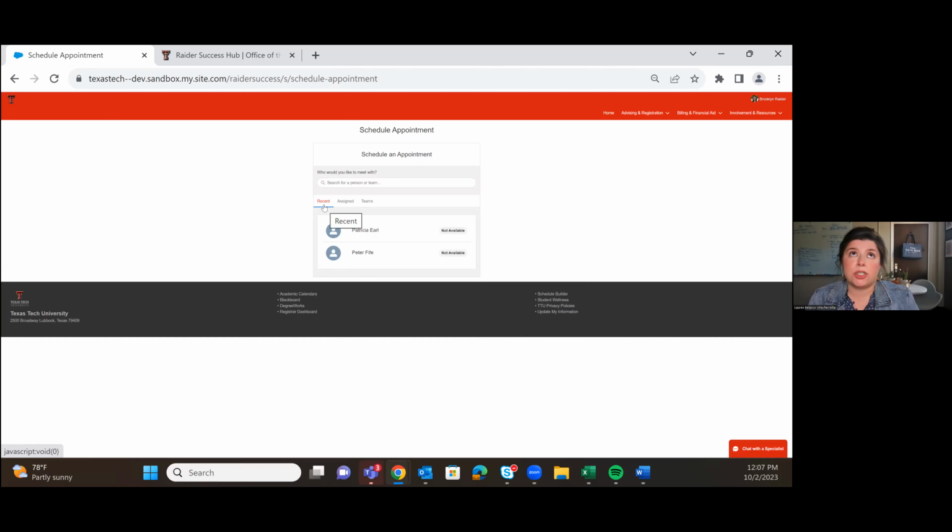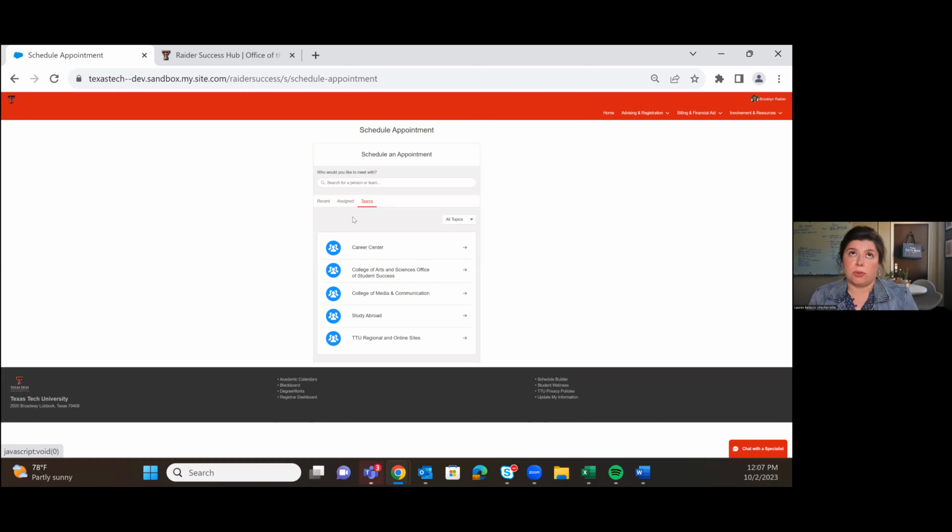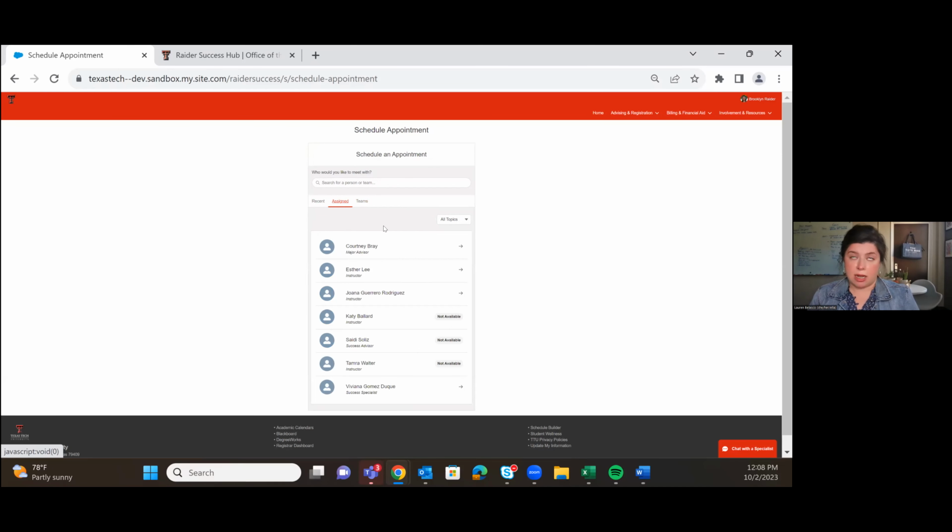And then I have a couple of options. I have a tab that's going to show me the most recent contacts, those that I have scheduled an appointment with recently. I have an Assigned tab. Those are going to be those same individuals that are listed on the Success team. So the advisors, the instructors, they're going to be listed here. But let's say I also wanted to meet with individuals who weren't necessarily assigned to me. Maybe I was interested in study abroad, the Career Center. I can go ahead and look up these offices here under the Teams tab.